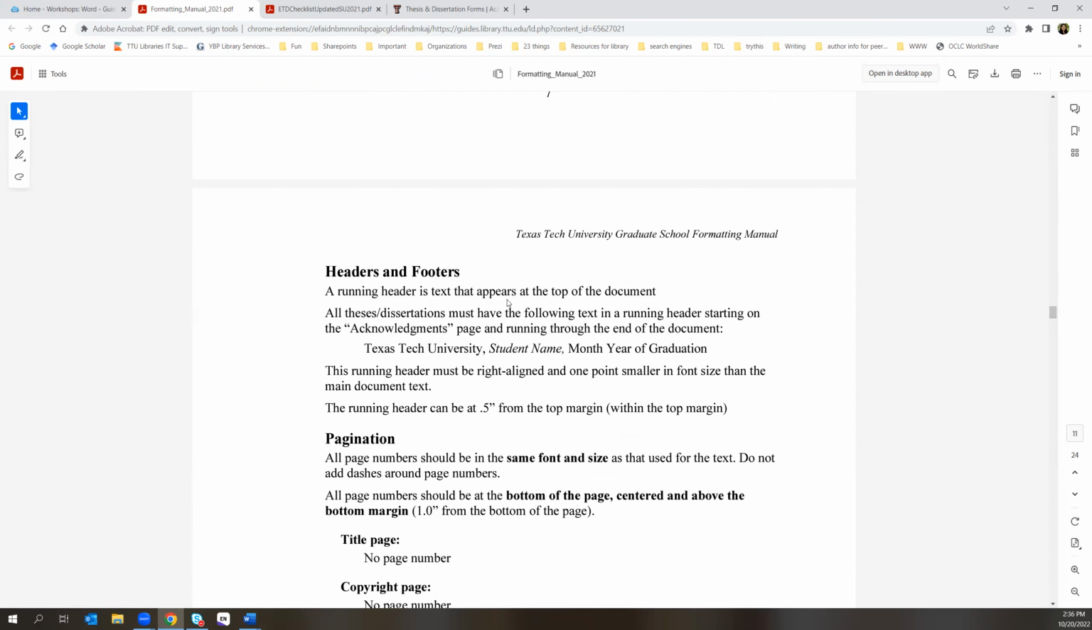So a running header is text that appears at the top of the document. All theses and dissertations must have the following text in a running header starting on the acknowledgements page. It should say Texas Tech University, comma, your name in italics, comma, and then the month and year that you're graduating. And then it should be a 1/2 inch from the top of the margin. And it must be right aligned and 1 point smaller in font size than the main text.